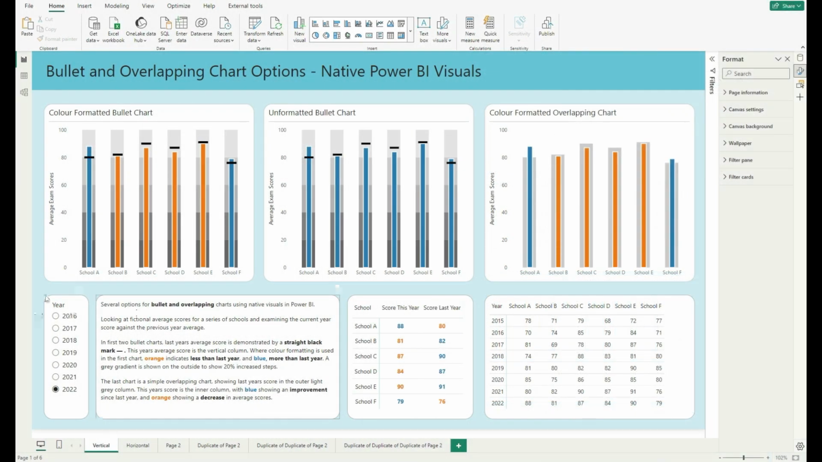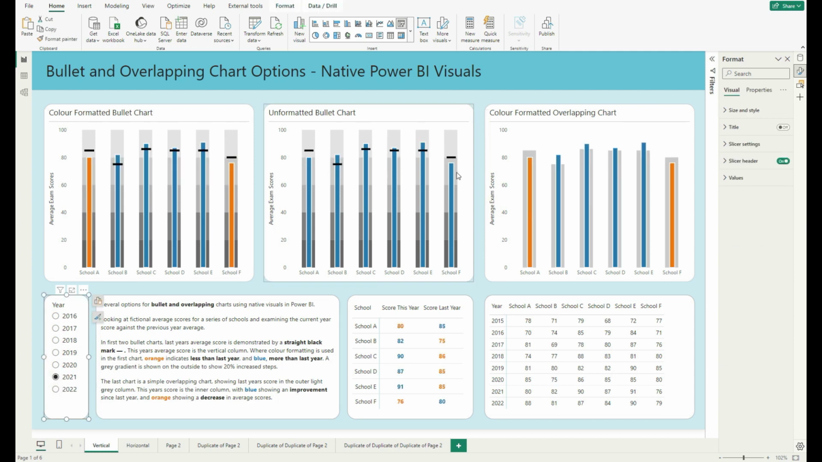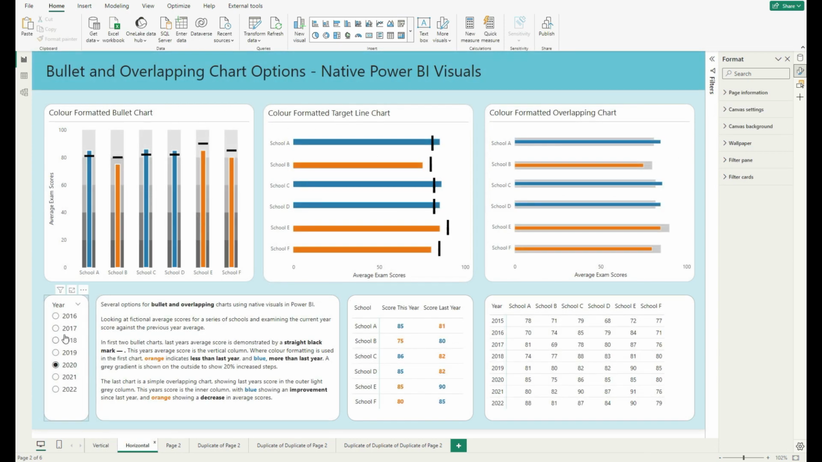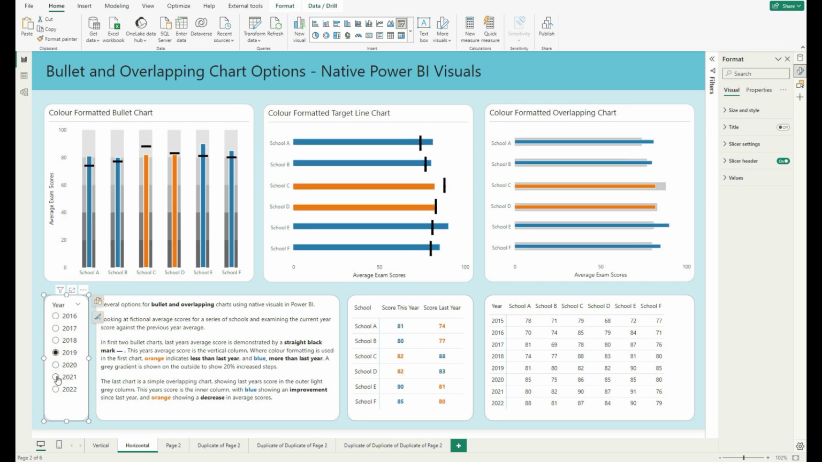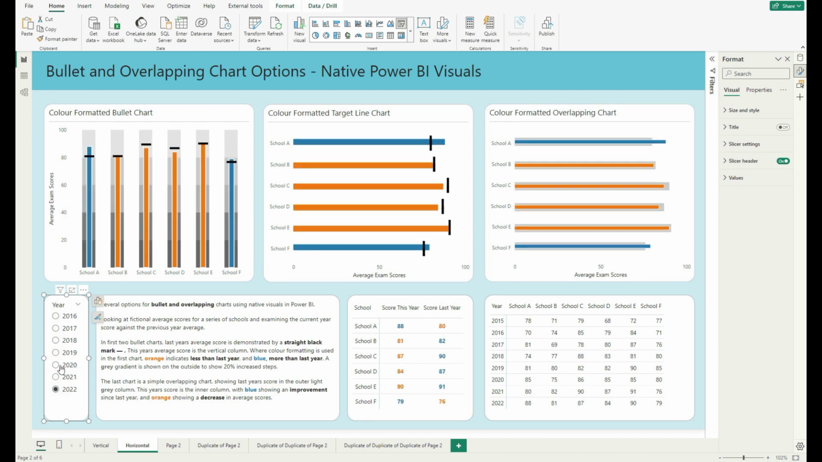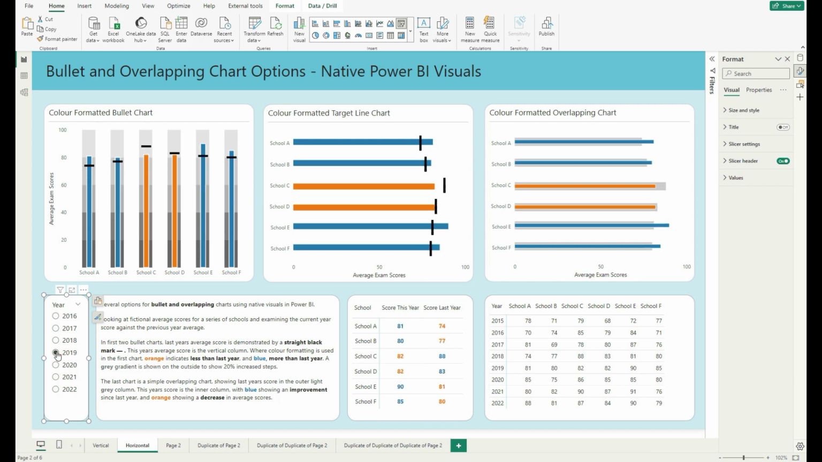Okay, so let's take a look at what we're going to create. These are charts that will measure the current year performance against the previous year. So if I select a year in the slicer, the color portion of the chart will show the current year, and either the gray background or a black line will represent the previous year. Blue indicates better performance than last year, and orange indicates worse. If I look at the matrix here, I've got scores from 2015 to 2022 for 6 different schools.